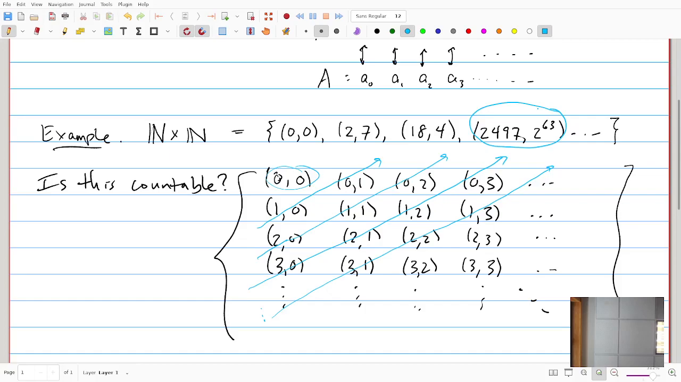Eventually I'll get to the diagonal that has that on it, and I'm gonna list it, because every single diagonal is only a finite size. So I will eventually get there. So, yes.